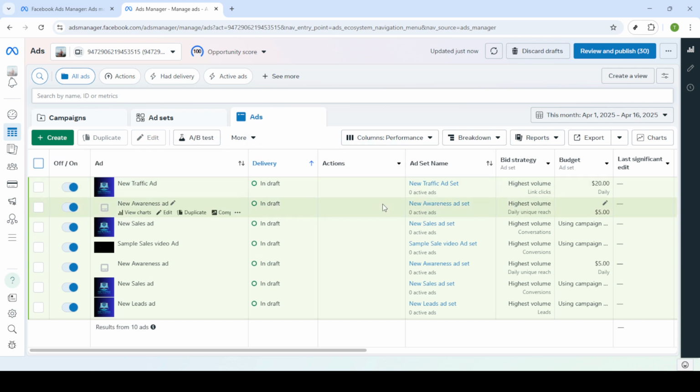And there you have it, a straightforward method to fix rejected Facebook ads. Just follow these steps and you'll be up and running in no time.